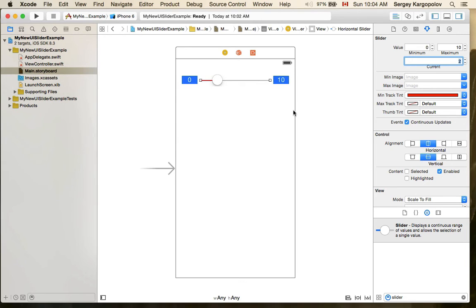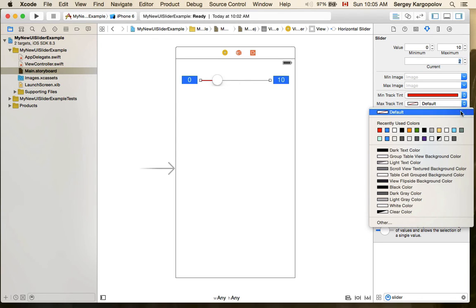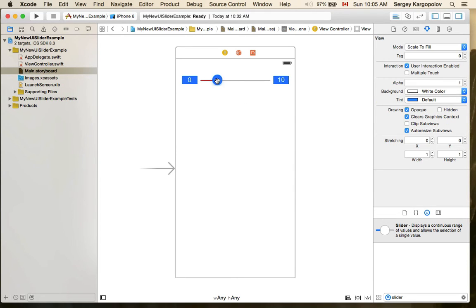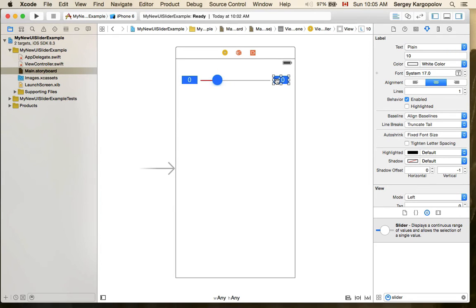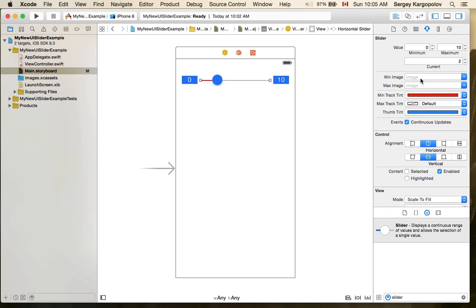Another thing that I want to show you is this thumb tint color. So you can change it to a different one. Now it's white. I can change it to blue, and it's looking good. Back to the slider, this minimum and maximum image are sometimes very useful. In my example, I used a label on the left side and a label on the right side, but you can actually have a nicely designed image which will appear on the left side of your slider, and the maximum image will appear on the right side of your slider.